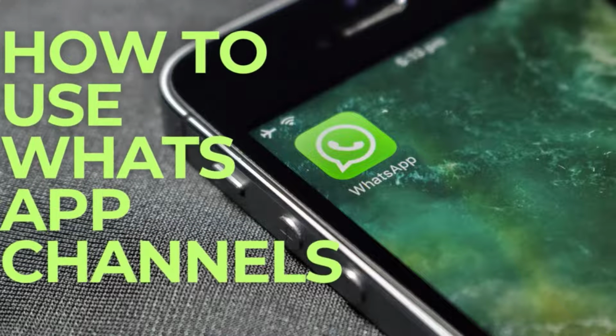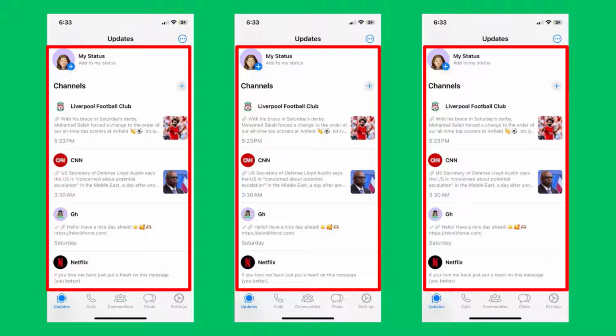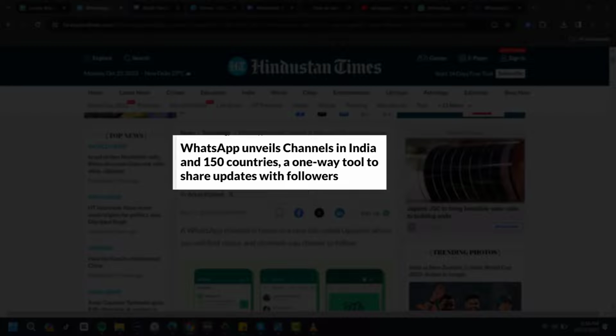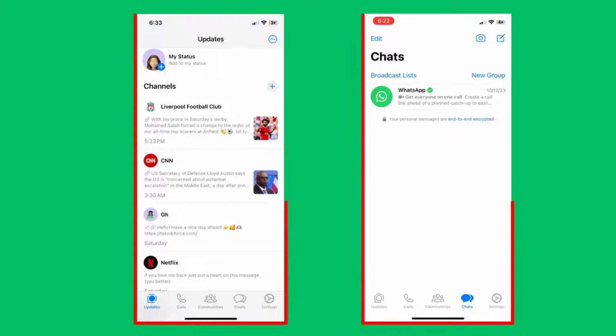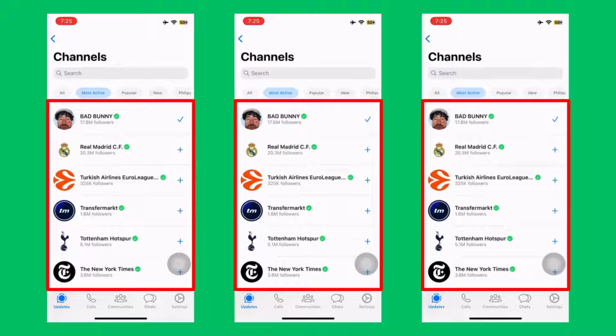How to use WhatsApp channels. A WhatsApp channel is found in a new tab called Updates, where you will find status and channels you choose to follow. Meta launched WhatsApp channels in India and over 150 countries. The channels are separate from the chats with family, friends, and communities. And who you choose to follow is not visible to other followers. WhatsApp said it also protects the personal information of both the channel admins and the followers.